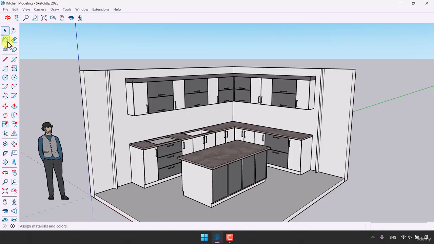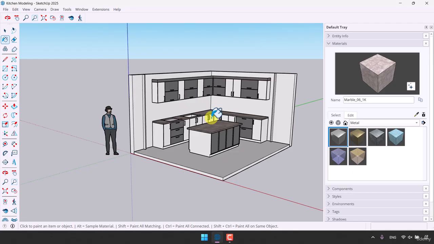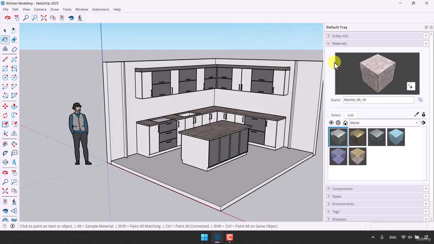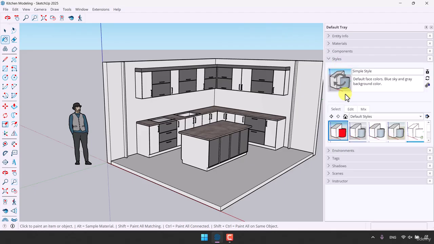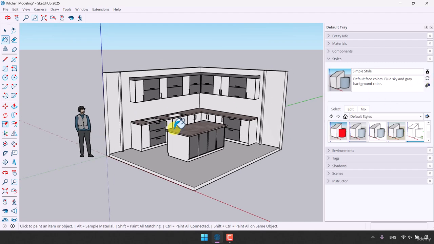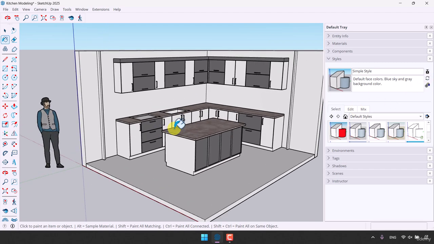First of all, I'm going to click on the paint bucket here, and I want to introduce you to a new tool in SketchUp, which is named the Styles option. If I click on the Styles option, you can see multiple diverse settings in SketchUp. Right now, I'm going to show you how it works and how we can use it for better presentation.